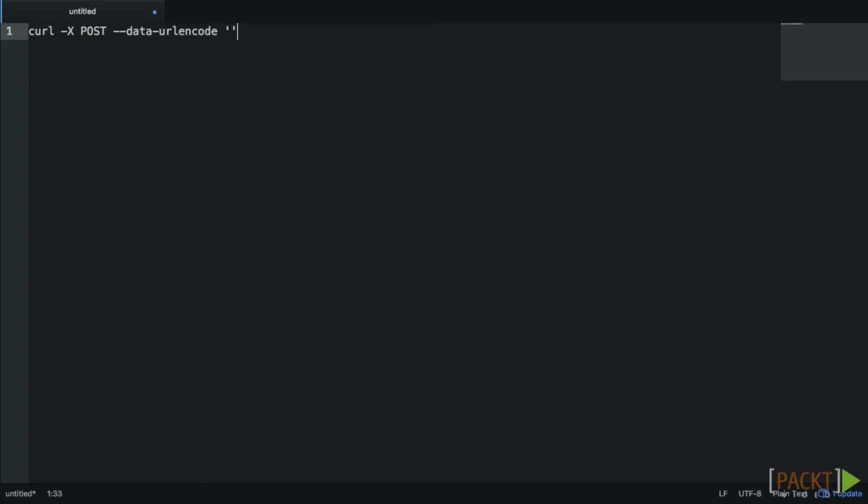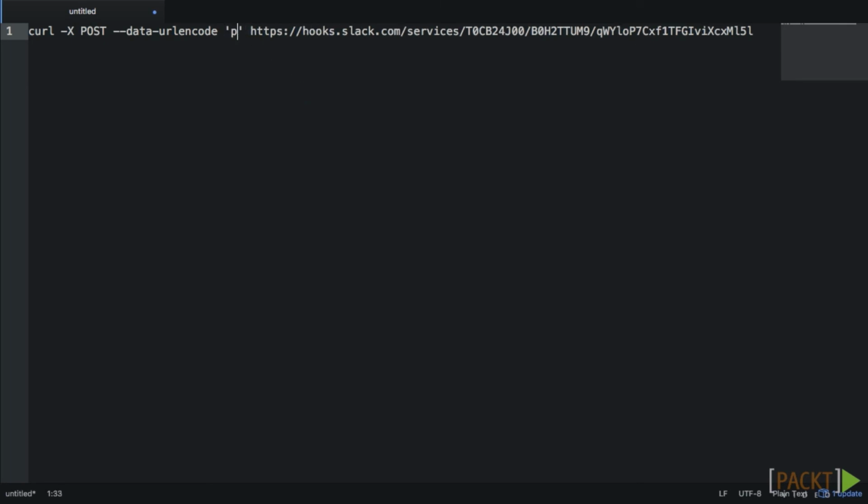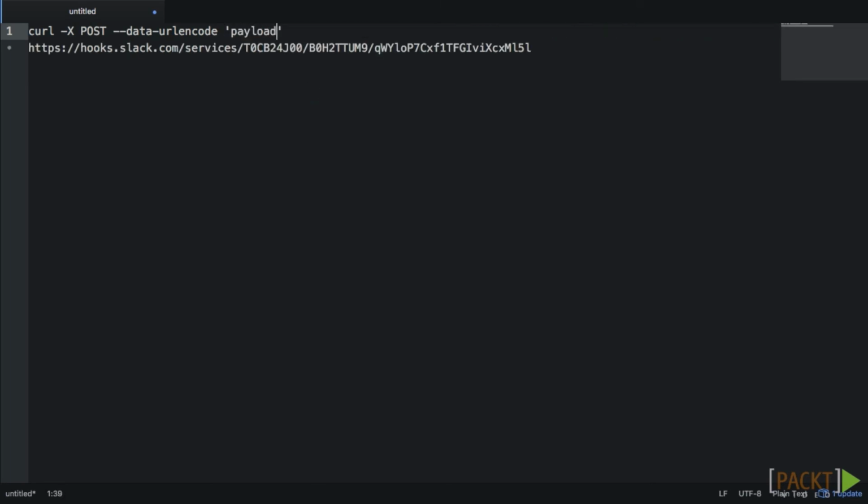Next, we want to append the webhook URL to the end of this command. Now our actual message or payload is going to go within the two single quotes. And if you look at the documentation, our payload takes a valid JSON object. It seems pretty simple. Let's start off with a simple Hello World notification.